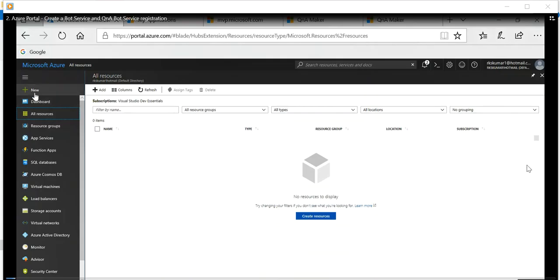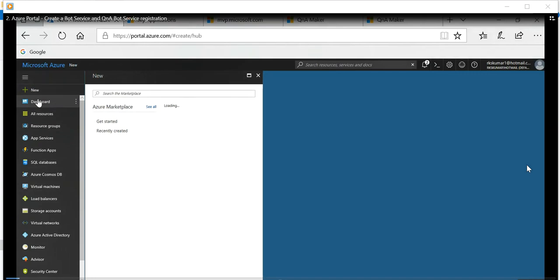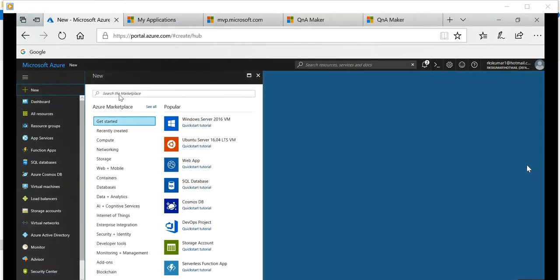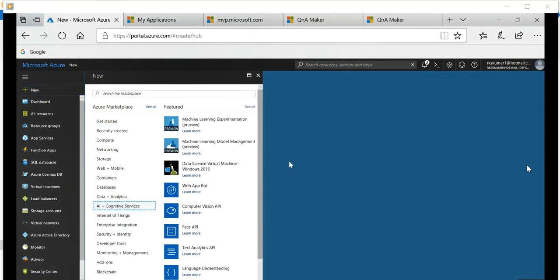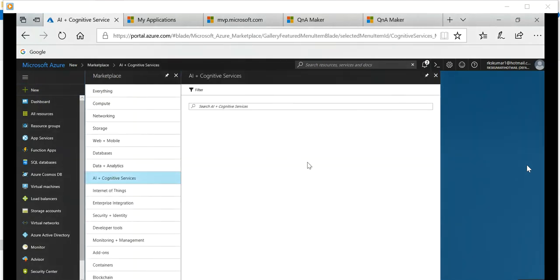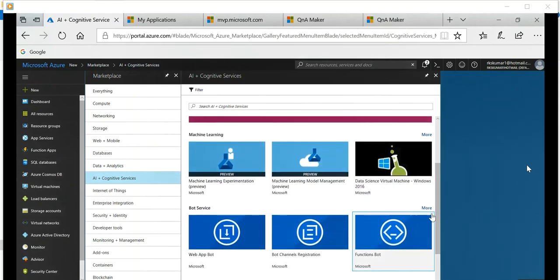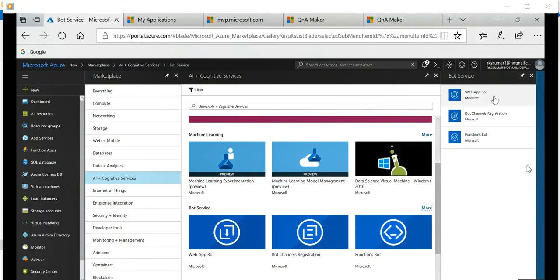Now once you have done this, it's time to create your bot service. For that you can go to new, it comes under your AI and cognitive services. You can search over there. Once you search that, you can see all these options. There are various options for your cognitive services. You can also search for bot. For bot services you will have three options.